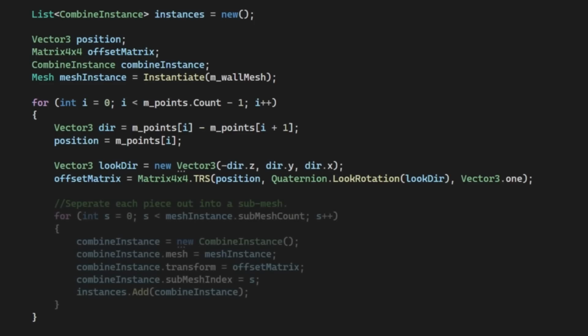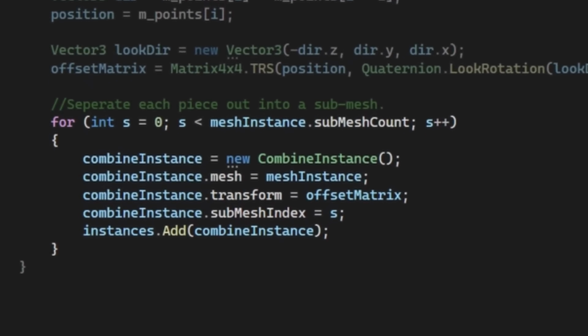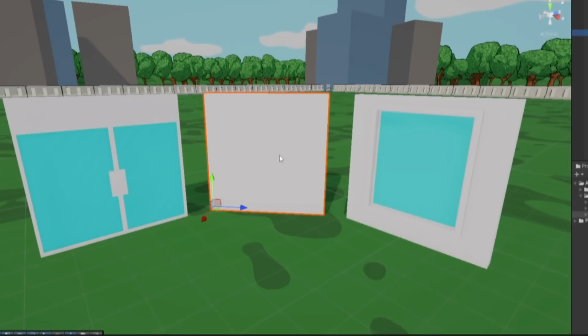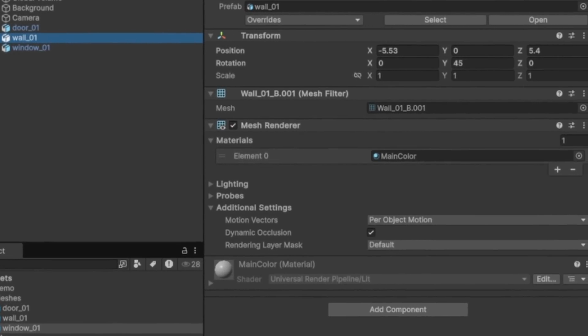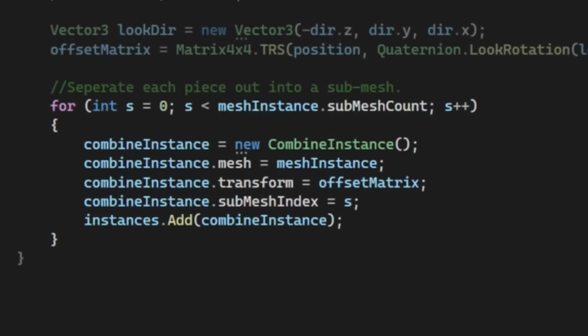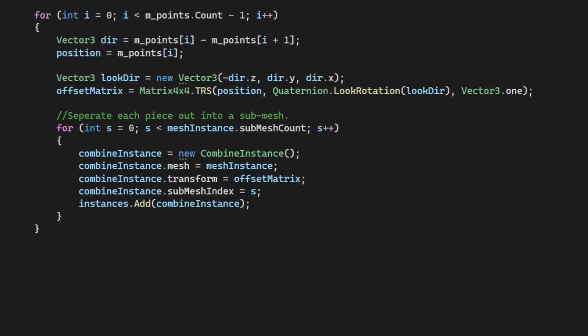Finally then, we'll iterate over the submeshes in our wall mesh and provide a combine instance for each one. This allows us to make sure that when our mesh is combined, all of its material data remains intact. Right now, this wall is just using a single material, but we're going to be using meshes with multiple materials eventually, so this will save us some headaches in the future. So our loop is now iterating over our points and generating mesh data for us to use inside our instances list. But we're not quite done yet.